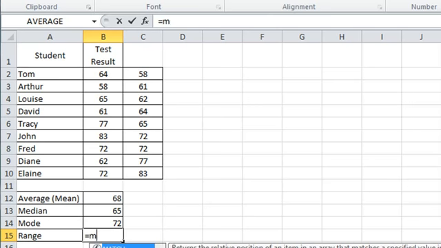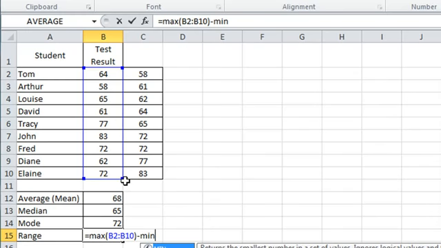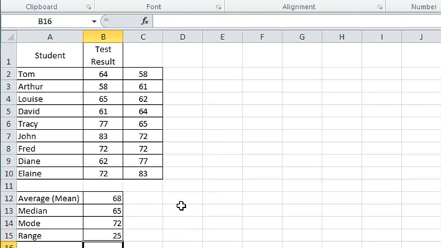So we type equals max, standard format for a function. So select the range there, close the bracket, and then we subtract the min function. So it's min, open bracket, and I'm going to select the same range, obviously. Close that bracket, press enter. Come back and just have a look at that formula, the formula bar. So it's the max function and then the min function subtracted from it, basically. So regardless of what values are in that list, it'll always find the highest and the lowest and subtract the lowest from the highest. Hopefully that makes perfect sense.